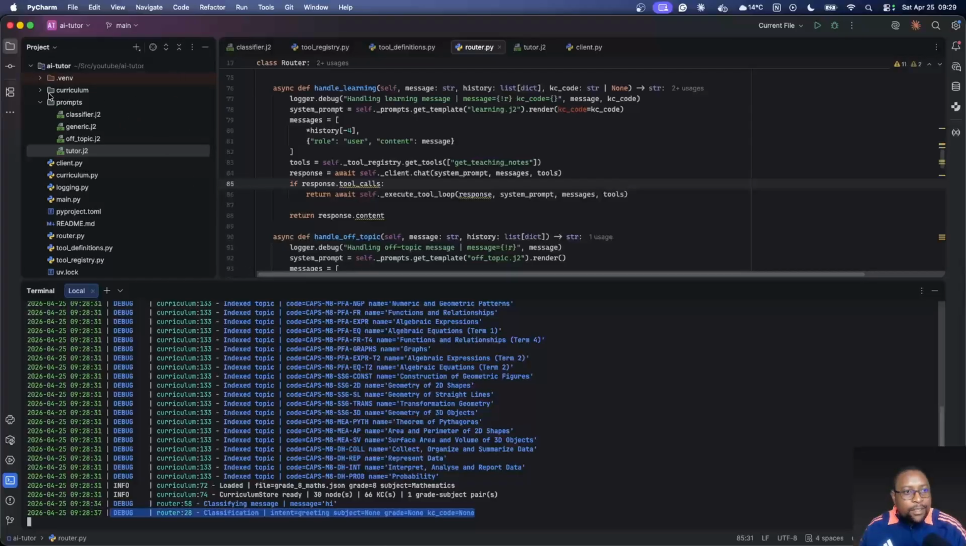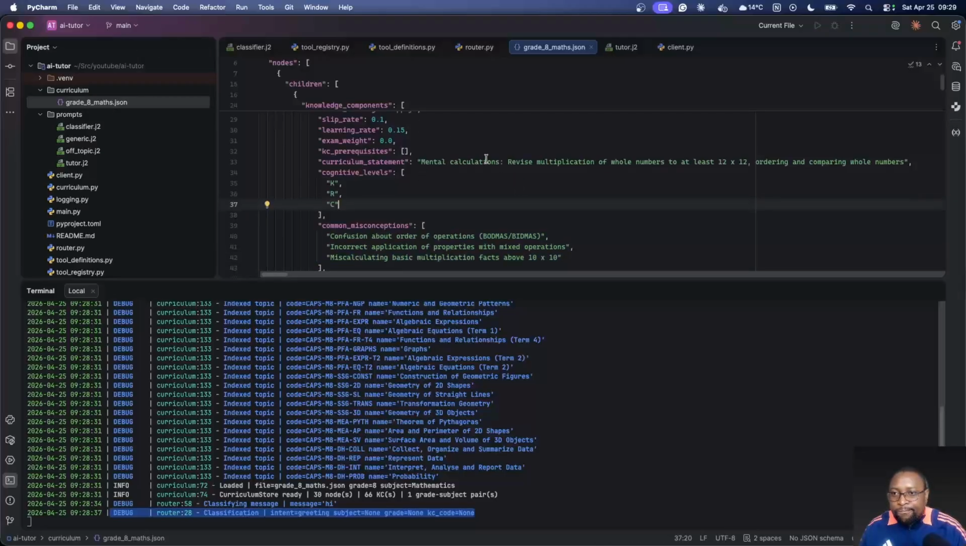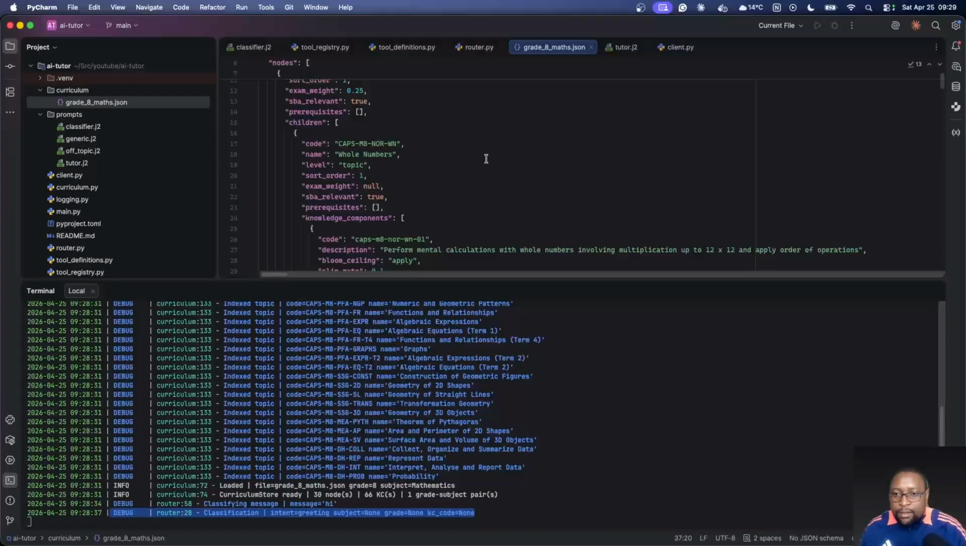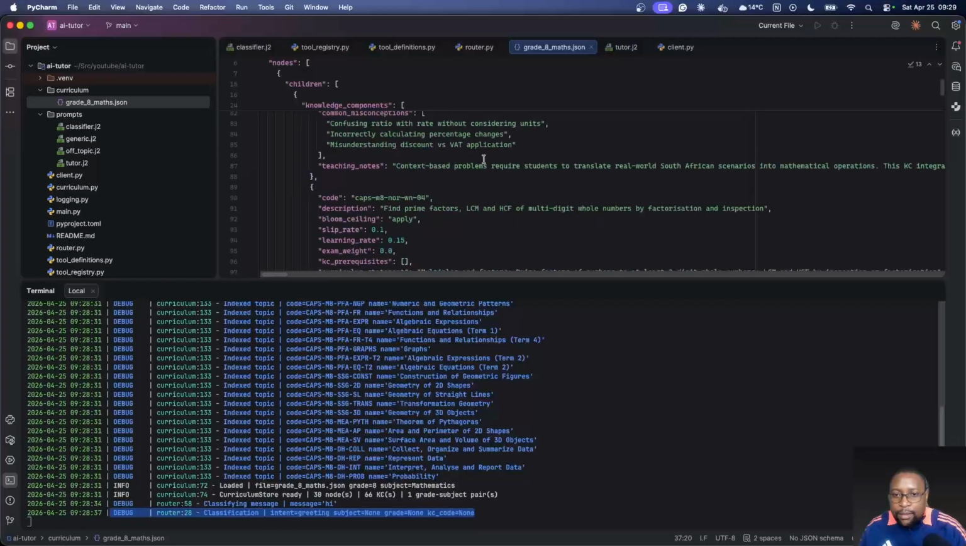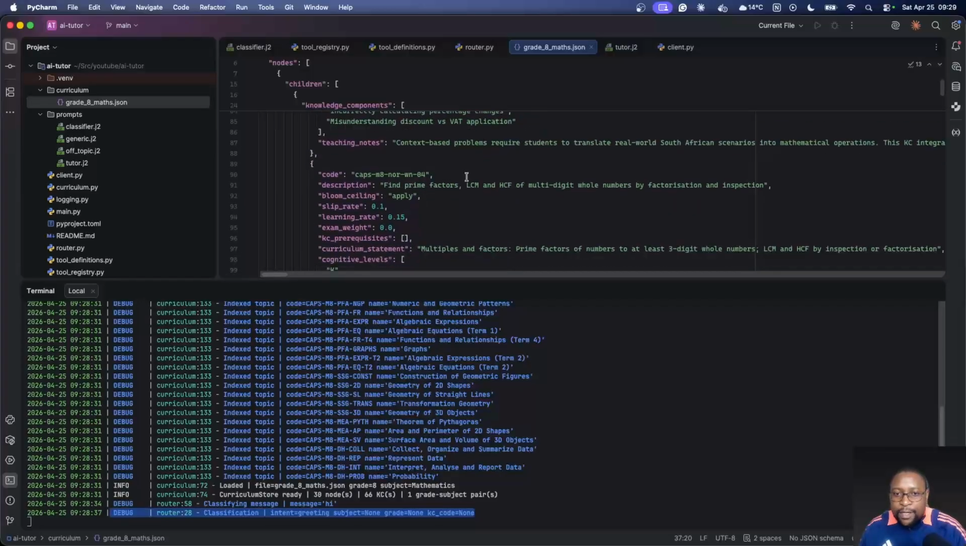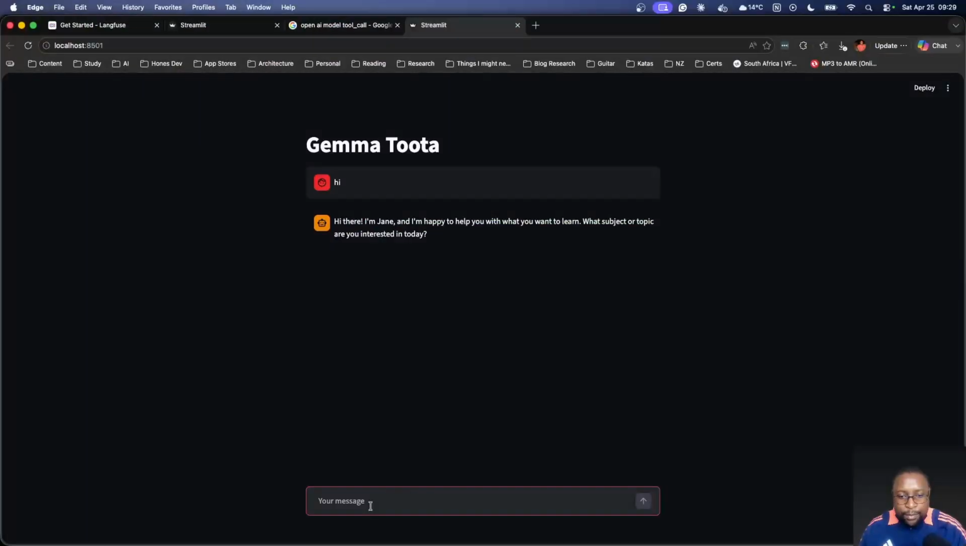So I'm going to try and see what I can find in the curriculum that I can ask about. Let's see. I don't want mental. I want something slow. Okay. Find prime factors. Okay, let's try this one, and the code is that one. So let's ask it. I need help with prime factors. Let's see if it's going to respond, and then we'll check the logs to see what tool calls were made, if any.